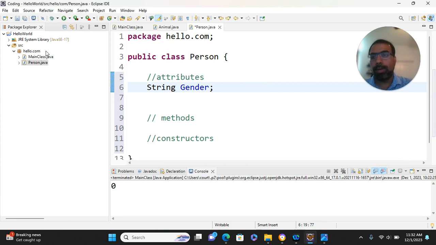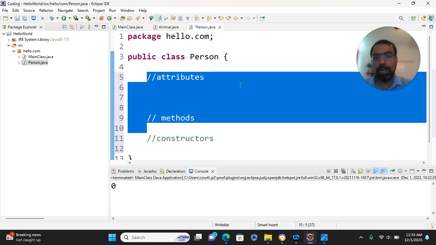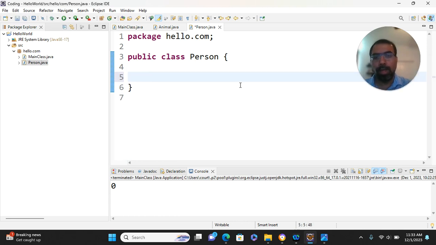Here you can see we will start with creating a basic class. What I have done here is I have created a basic class called person, just to give you an example of how a class is set up, and how we define those attributes as well as methods.